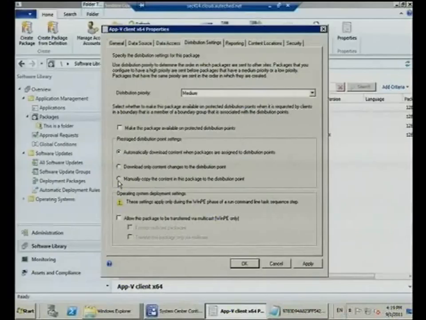Or we can say, no, you know what? No way, we're not doing that. We said pre-stage this for a reason. We're manually copying this data no matter what. Doesn't matter how big it is or anything. If it's assigned to a pre-staged DP, we're never sending it across the wire.